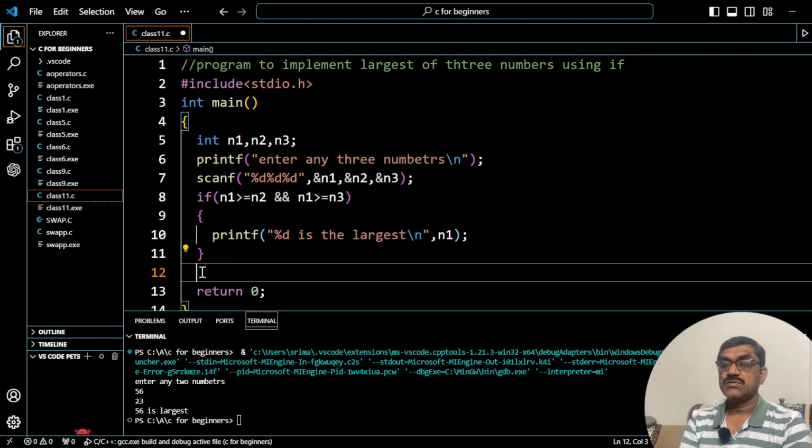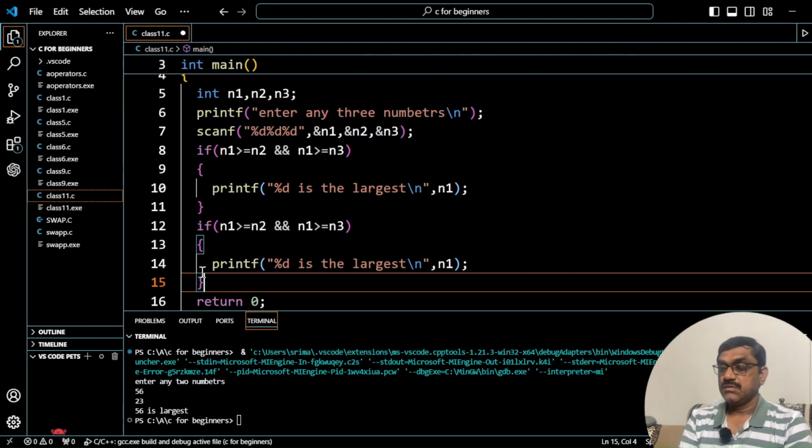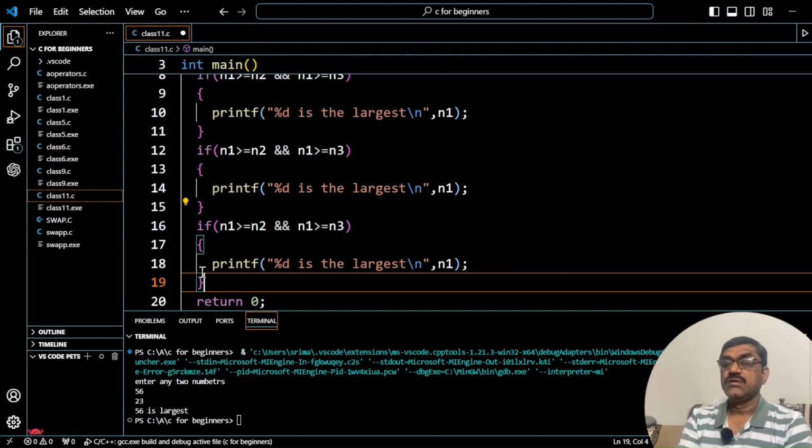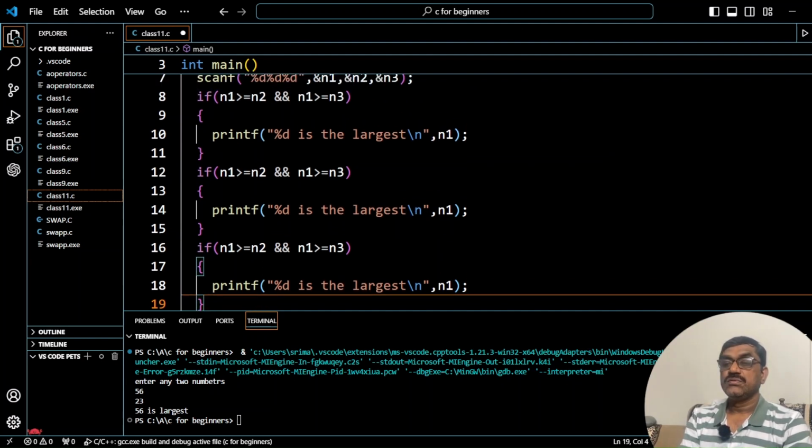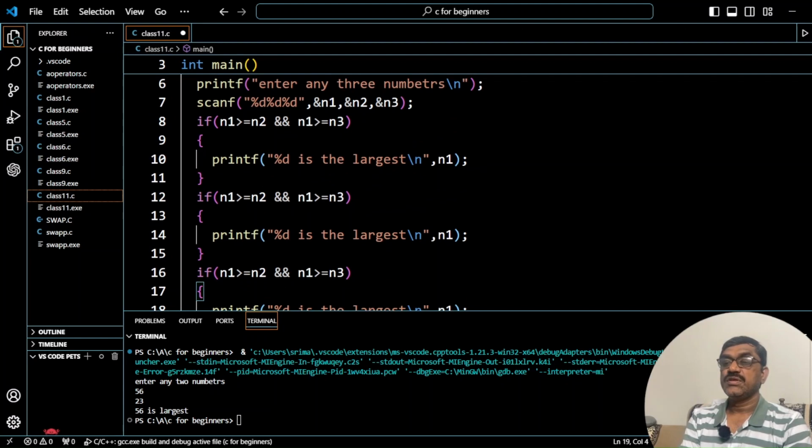Control C, and you write Control V. Again Control V. Three times I'm copying. Why three times am I copying? Three times I'm writing the same thing. So in the first if, what we are doing is comparing N1 with N2, N1 with N3.